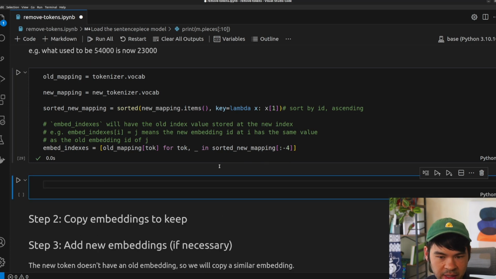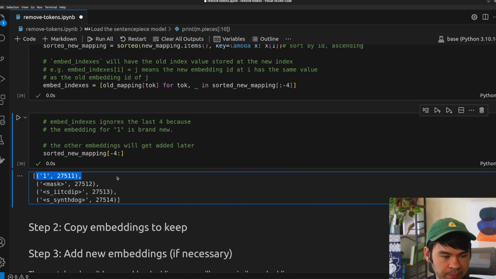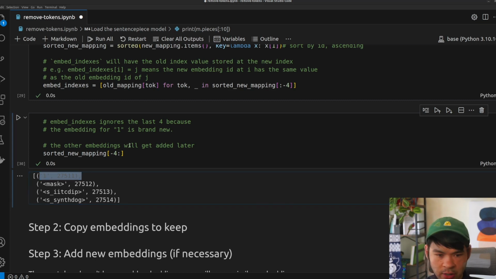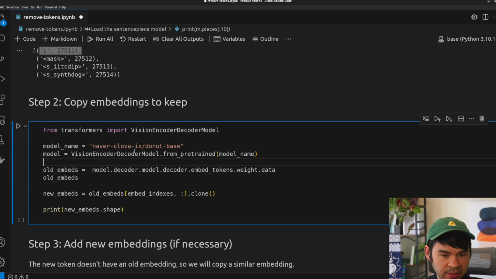And then because I went to the end, I can show you that the token for number 1 is very close to the end. And these ones actually do have embedding, so we'll have to manage those, but this one doesn't, so we'll do something special.